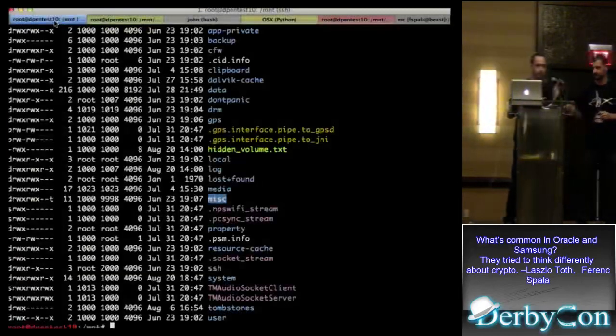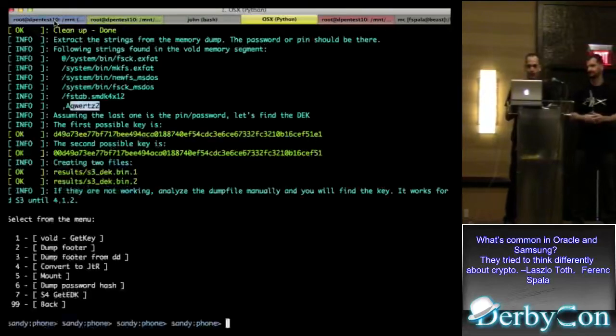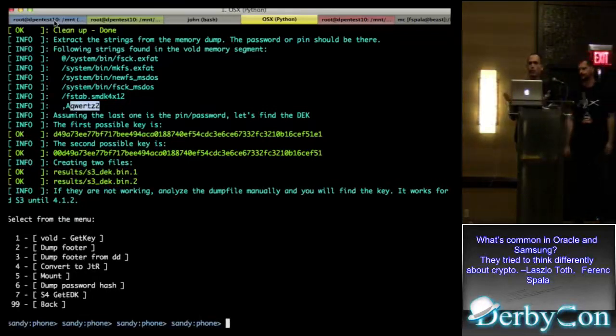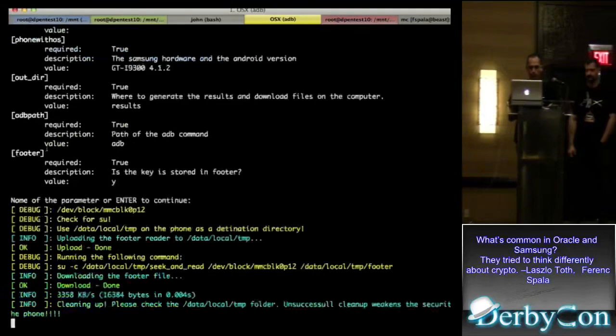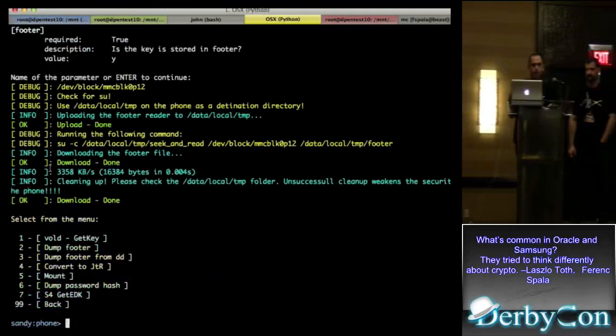So, demo again? I hope so. This time we go for this dump footer option. So we're going to dump the last 16K of the partition in order to carry out such kind of offline password cracking attack. Default values are fine again. And there is a warning. In a forensic situation, you shouldn't use this module because, as you can see, we just upload a custom binary to the phone. It's called seek and read, in order to get the last 16K of the partition.